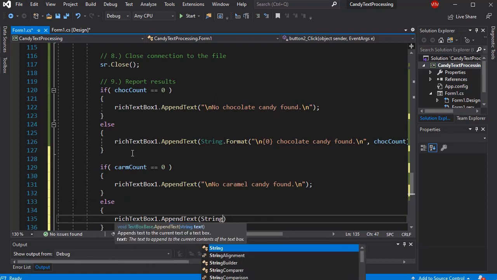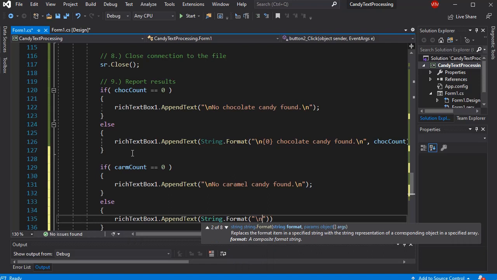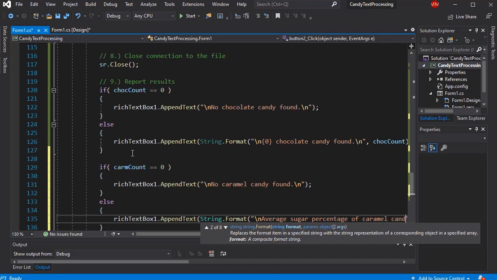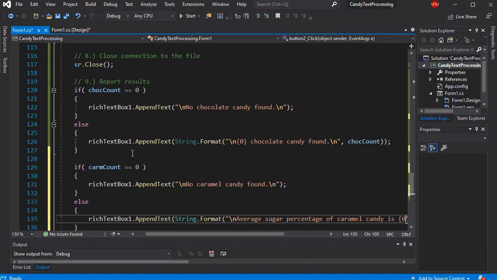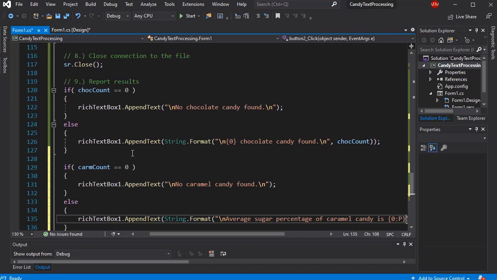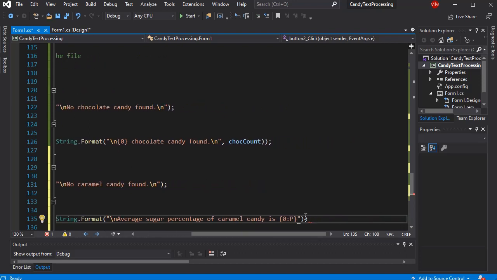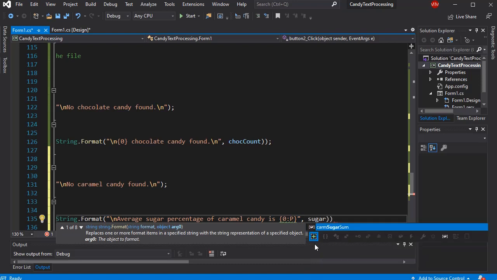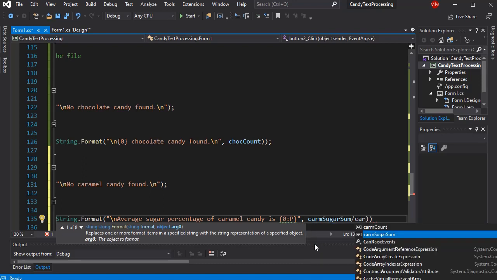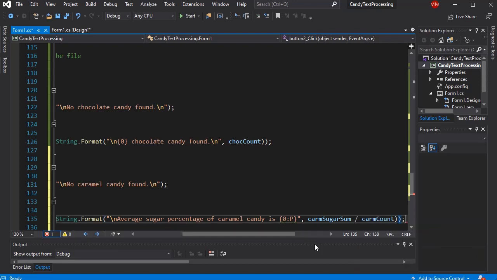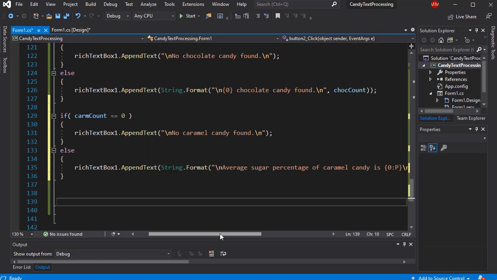So we're going to append string.Format, average sugar percentage of caramel candy is, and we'll format this as :P for percentage. Percentage takes our value, multiplies it by 100, and adds a percent sign at the end. And I'm going to pass in my caramel sugar sum divided by my caramel count. Make sure we put a little new line at the end. Let's look at this syntax together before we test it.